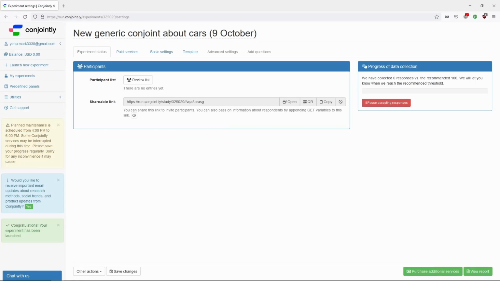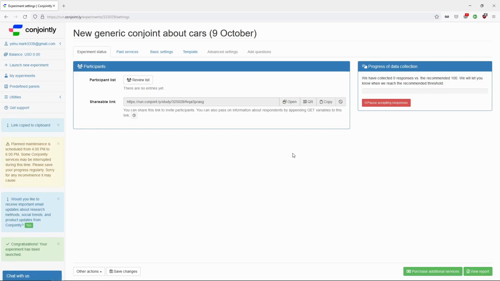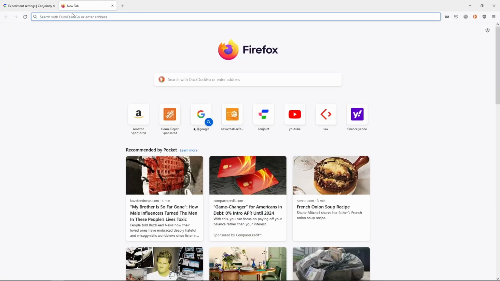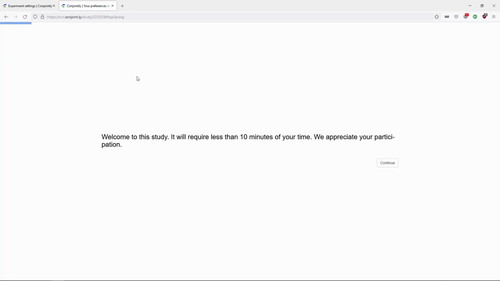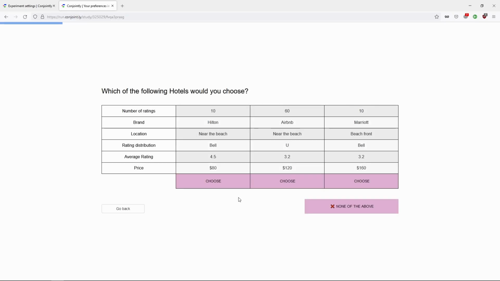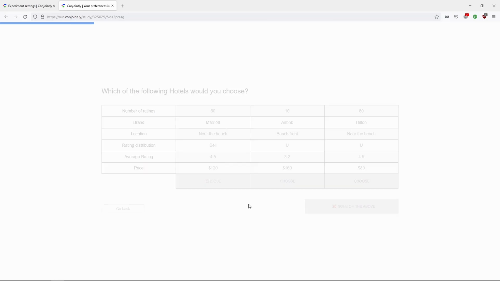And now you can see that you have a shareable link. You can open it. You can copy it. For the assignment purpose, click copy. Now if I open a new tab and then right click and paste, and then enter. So as you can see here, it will lead you directly to the interface. And this is what we are going to see. It's going to show a hotel, number of ratings, brand, location, rating distribution, average rating, price, and then the respondent can choose one of them, can choose none of them.